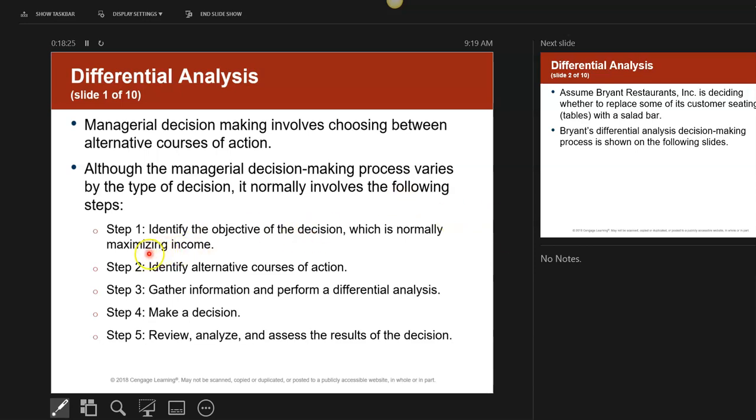So here are the 5 steps. Identify what we're going to make the decision about. Step 2 is to look at the different alternatives. Step 3 is to gather information and do a differential analysis. It's literally like putting a pros and cons list down on a sheet of paper, except you're using numbers. Then we're going to make a decision. And finally, we're going to go back and make sure that our decision actually created the correct results that we wanted. So I'm going to give you an example on the next few slides.